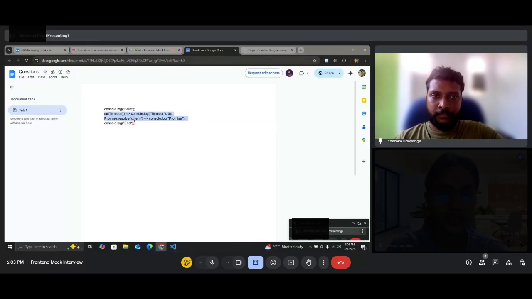These both are synchronous operations. So this one will go to the web API as it's an asynchronous function. Those two are asynchronous functions, but this is a synchronous function. So after executing this one inside the call stack, this one will execute. That's why this is the second output.